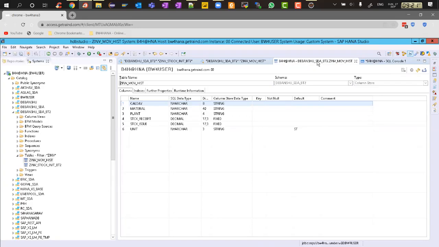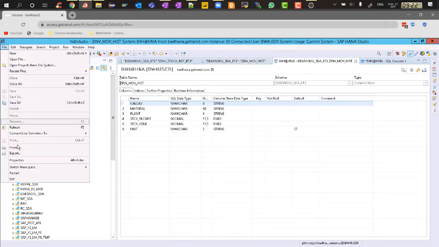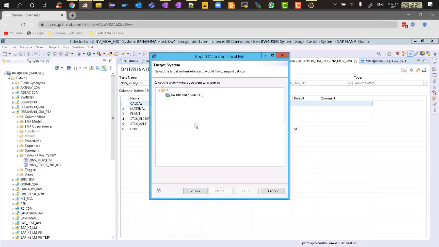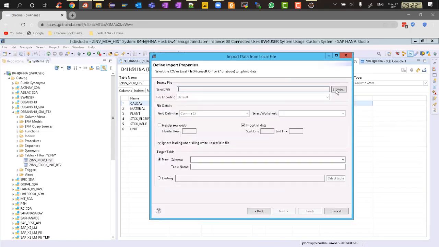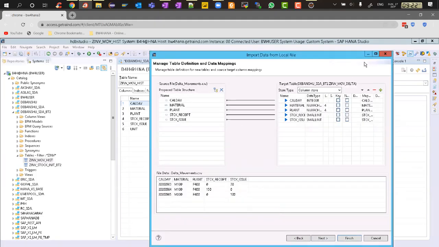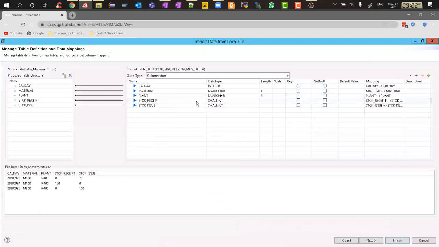And unit was already added, right? So yeah, unit was added in the movement history, good. So now we will load the third file, which is your delta movements. So we'll load it, browse, delta movements, default comma is fine, import all data, ignoring spaces. The schema is our batch 2, and then this is the INV movement delta. Previous one was movement historical, and this is delta movements. Then we'll go next.